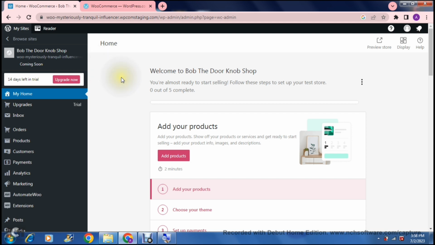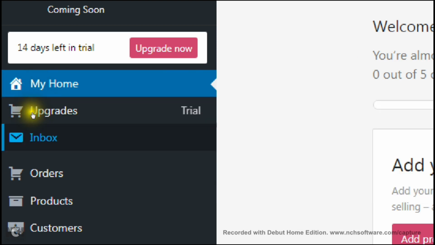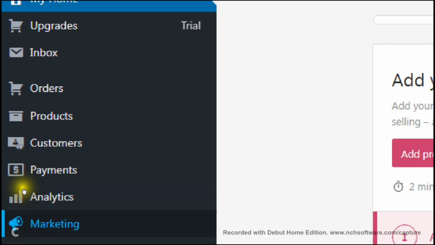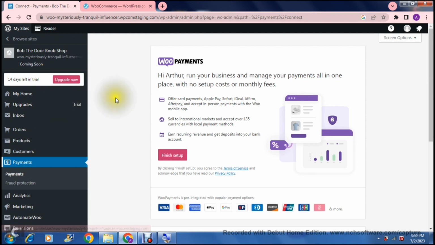So right over here you will see this is our home page, and on the left hand side you have a bunch of options. As you go down you have your home page, and you have your orders, products, customers, and then you will find payments. Once you tap on payments, it'll bring you over to this page right over here.